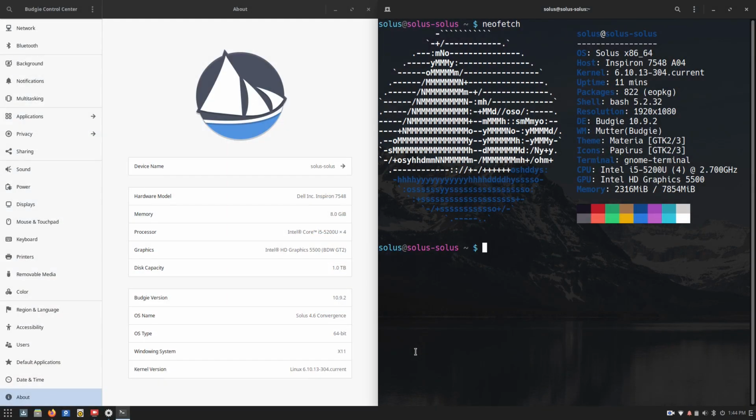Well, today we're going to talk about the latest release of Solus. This is Solus 4.6 Budgie. And we are recording this one on real hardware today. And there was a little caveat to this.